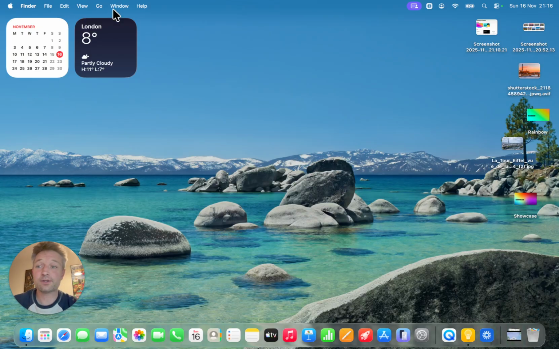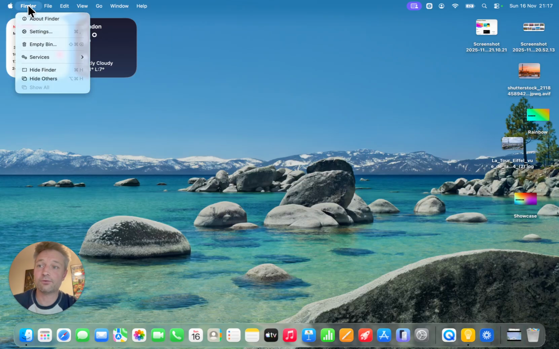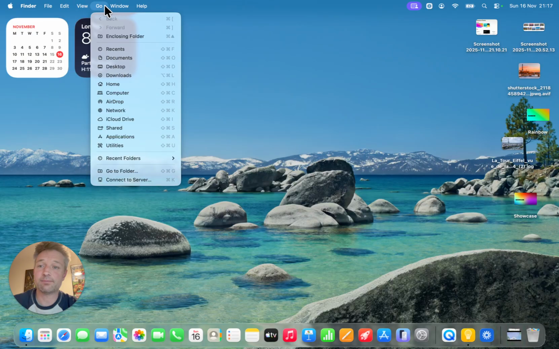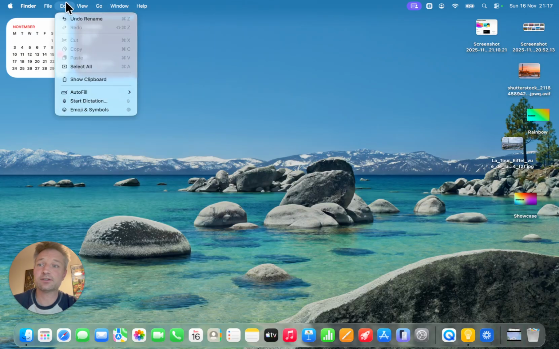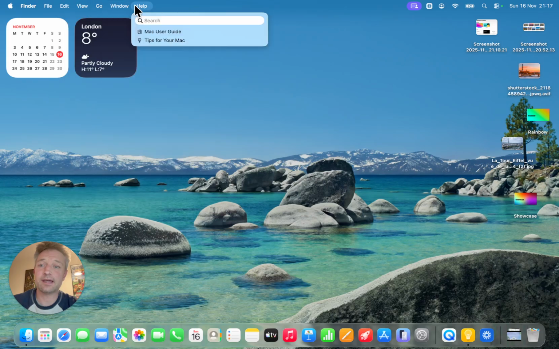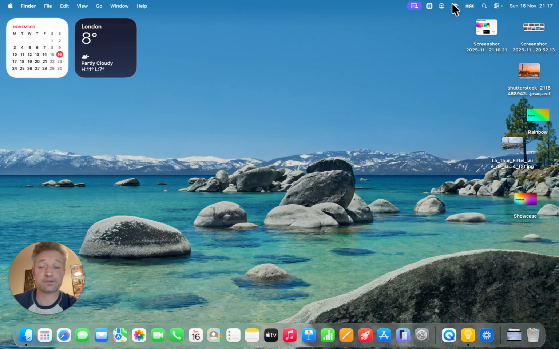Then at the very top of the screen, we've got the menu bar. The menu bar kind of fades into the background, but all these words at the top of the screen here are part of the menu bar, and it's split into 2 halves. We've got menus on the left, and then we've got controls on the right. And we'll take a look at those in more detail in a moment.